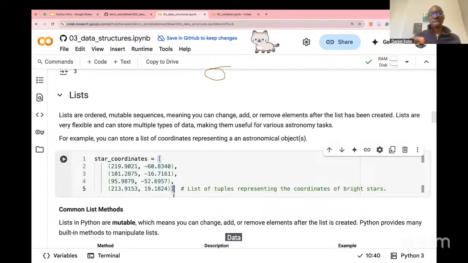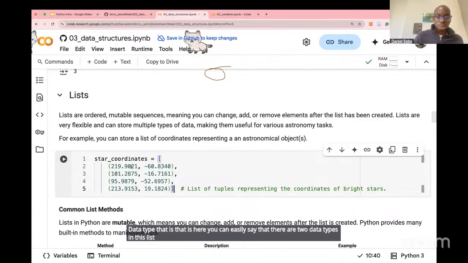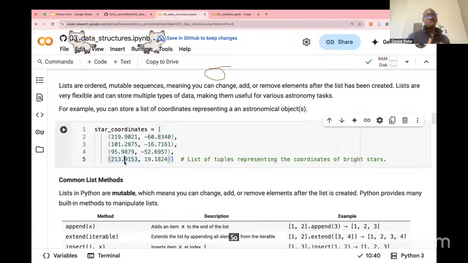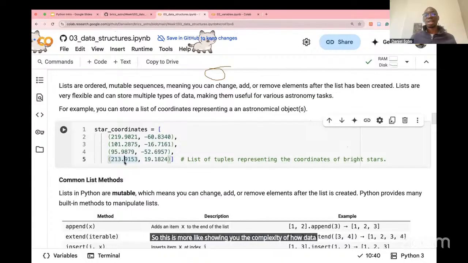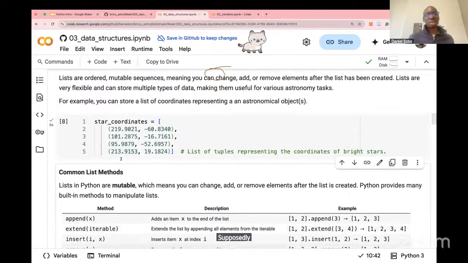Here you can easily sense that there are 2 data types in this list. What are they? Float data type, which is in a tuple. We have 2 float data types in a tuple, and then the tuple is saved into this. So this is more like showing you the complexity of how data can be represented and how you can still manipulate them. Supposedly I run this.